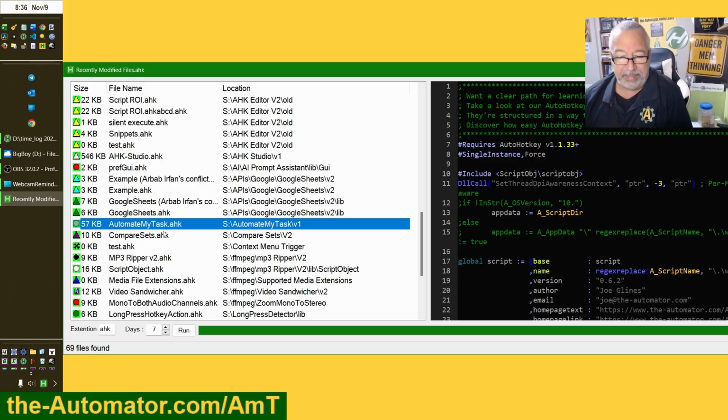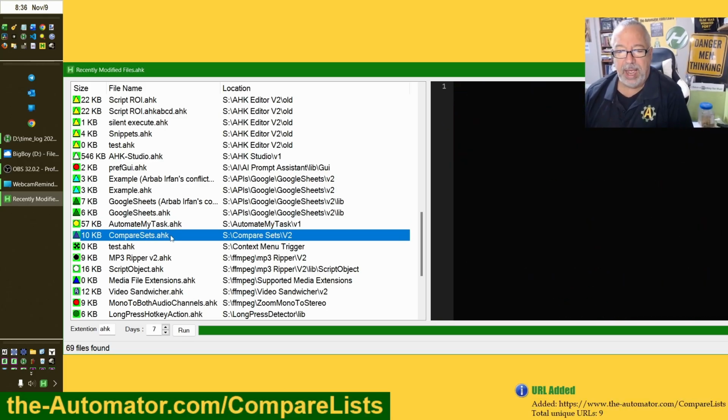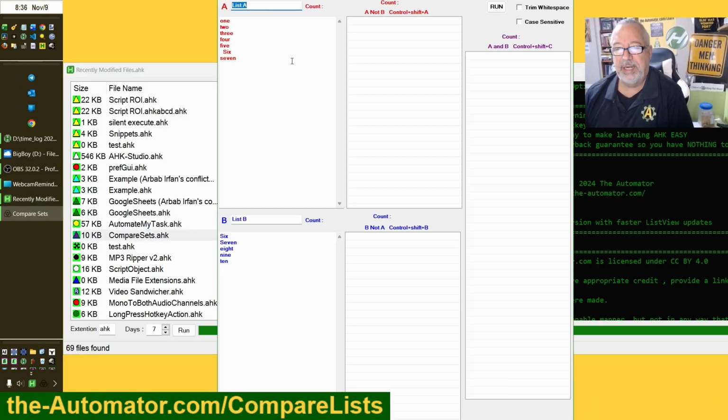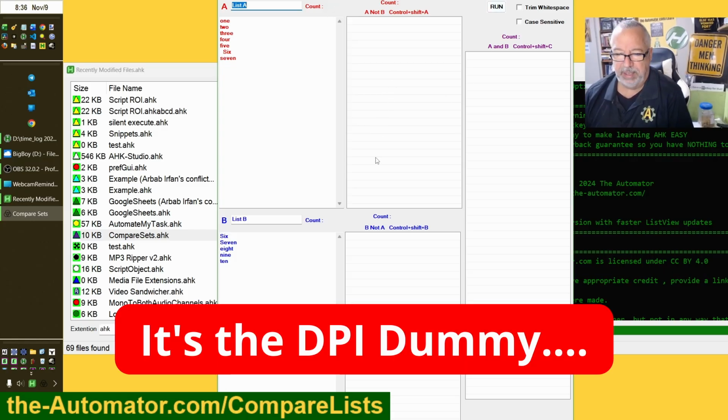This compare sets, I updated this script because I was using it to compare different lists, and I realized, boy, that's weird. I don't know why it went off the screen, and now it's problematic to move.